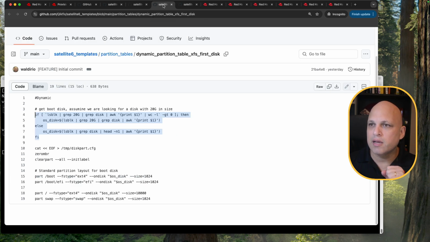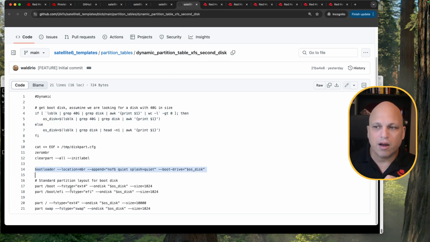Let's take a look at the XFS first disk. Similar approach: we are getting the disk that we want, zeroing the MBR, cleaning up all the partitions, creating the partitions boot and boot EFI. And from here, you can see that we have the root partition and the file system. Simple, straightforward, no big deal. If we take a look at the next one, again, the only difference is the bootloader, because now I need to pass which one is my boot drive. Once I set the boot drive, the bootloader will know for sure it should be installed on a different disk, and there you go.